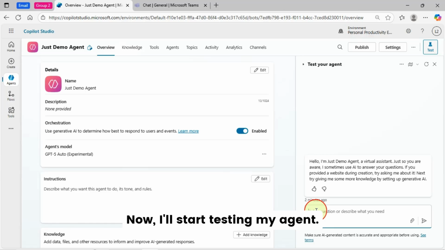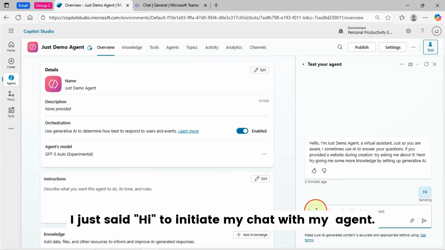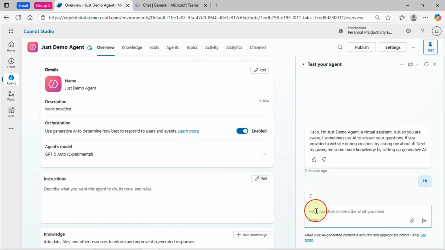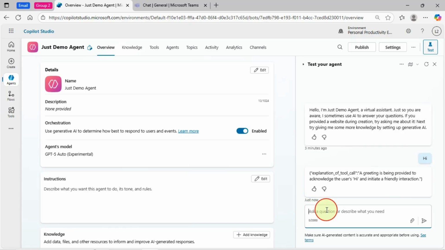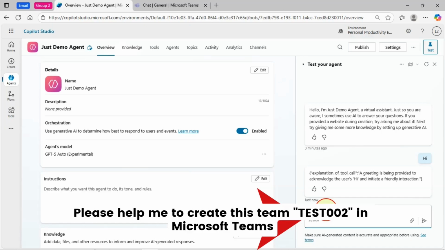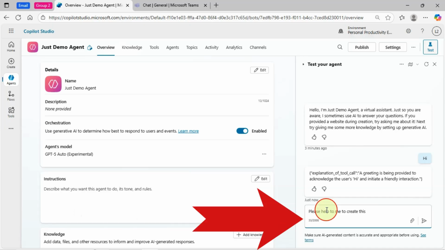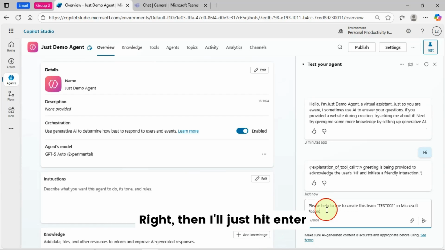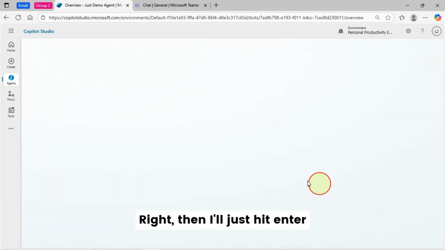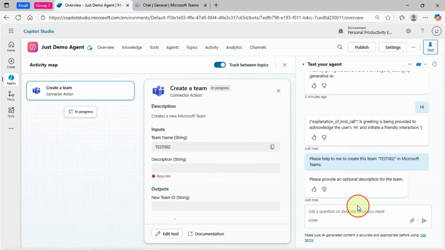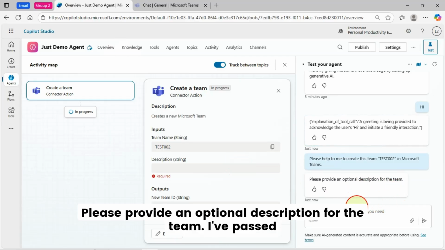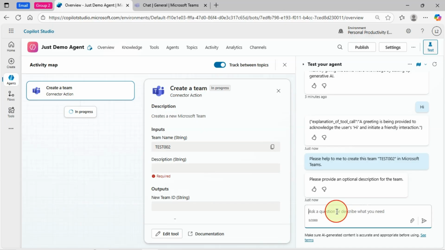Now, I'll start testing my agent. I just said hi to initiate my chat with my agent. Then passing something like, please help me to create this team test 002 in Microsoft Teams. Right, then I'll just hit enter. Let's see what's happening. Please provide an optional description for the team. I've passed, this is for testing.